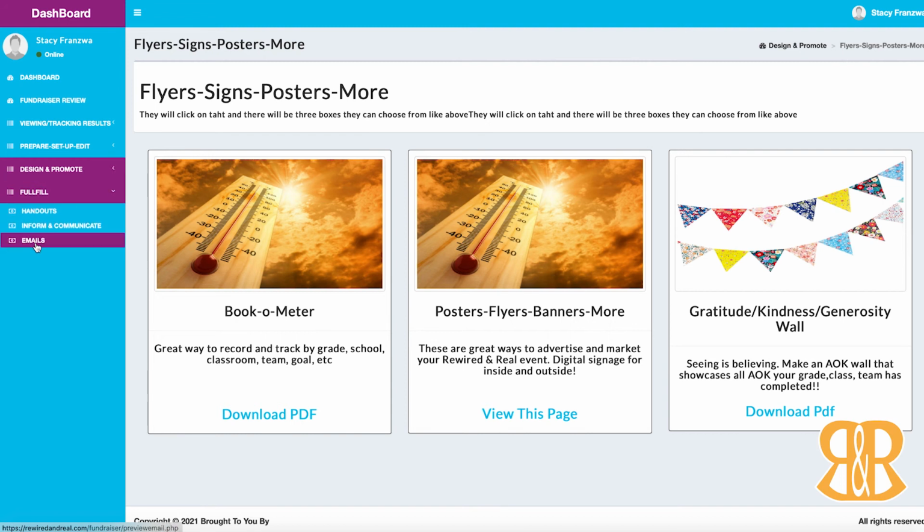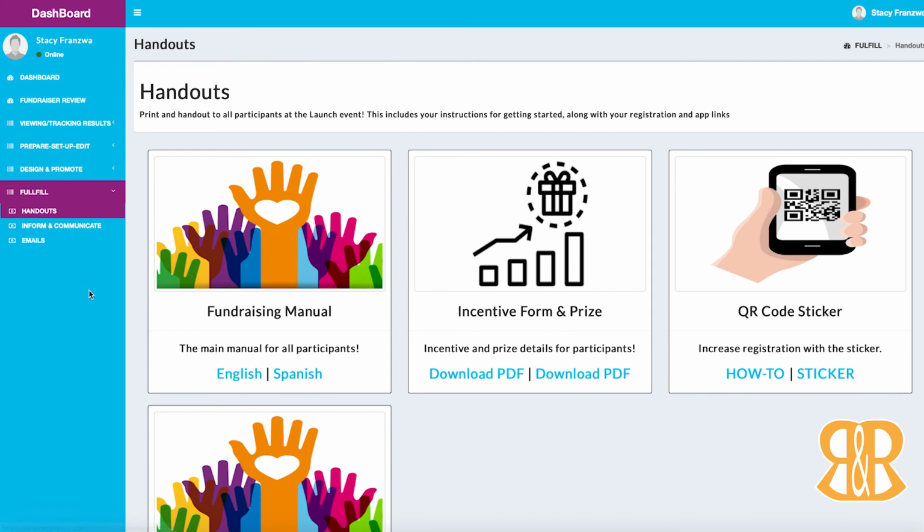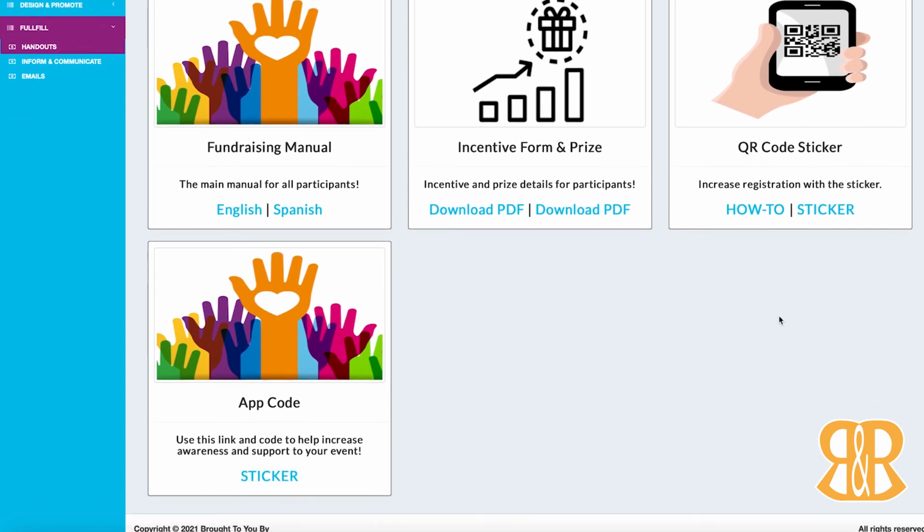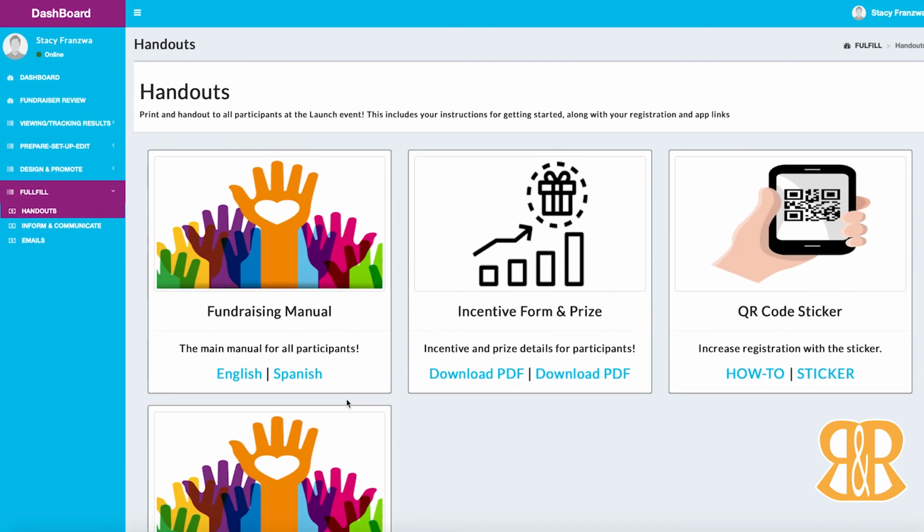Then lastly, there's the Fulfill tab. So under that is Handouts, and this is where you're going to get your main manual, the fundraising manual that will be sent out to different individuals that will be partaking in the fundraiser. Then we have incentive forms and prizes. So depending if you're elementary, middle, or high school, we have different options and prize ideas that you can use if you so wish, or feel free to create your own. Then we also have a QR code. This is something that participants can scan, and it drives donors right to the link for your fundraiser.